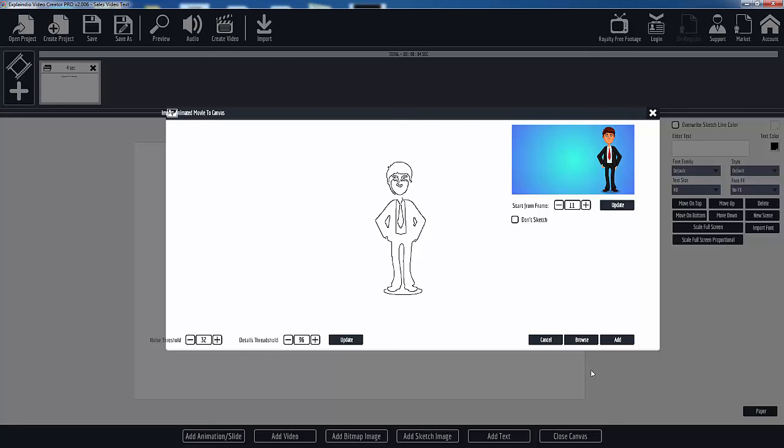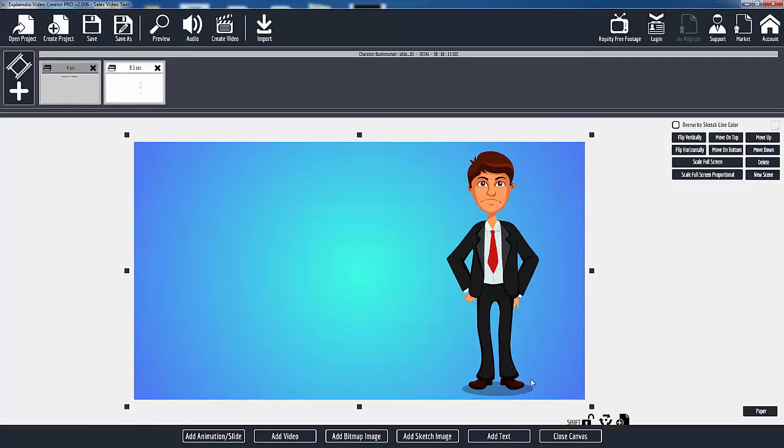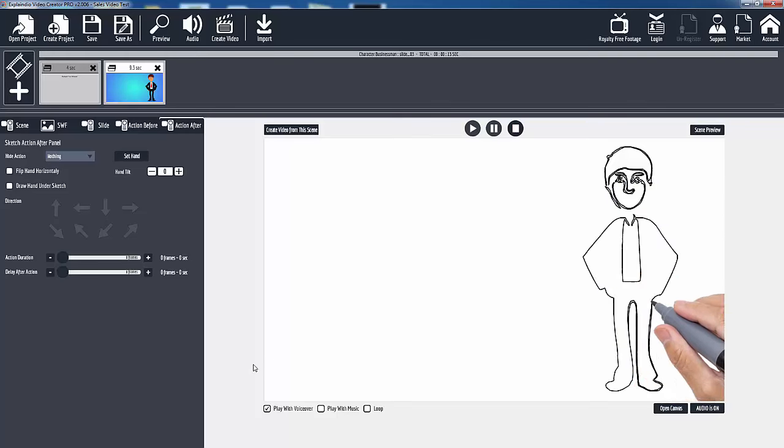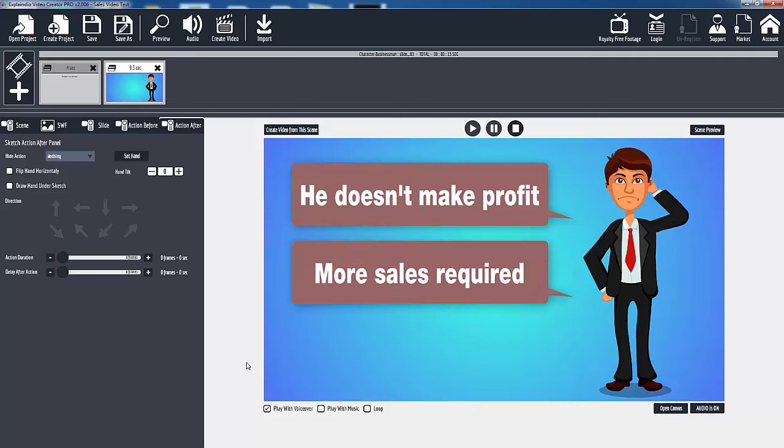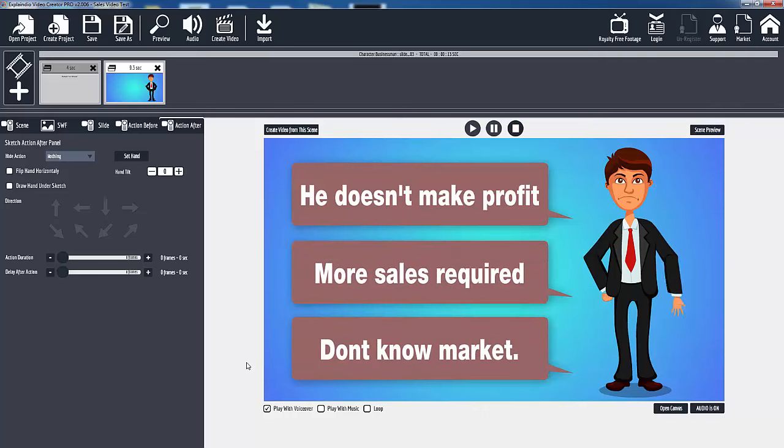And I'm going to click on Add, and now when I do that, I'm going to close the canvas. And now when we preview this, we're going to see that he starts sketching it out, and then it's going to transition into our live, animated PowerPoint slide. So that's a pretty neat feature to have there.